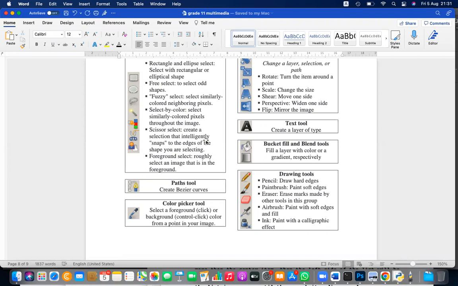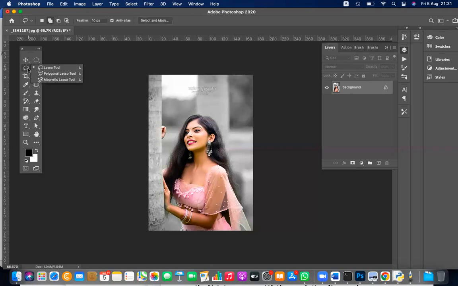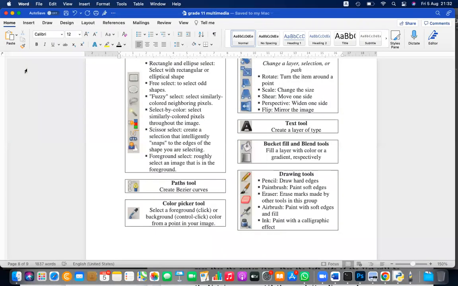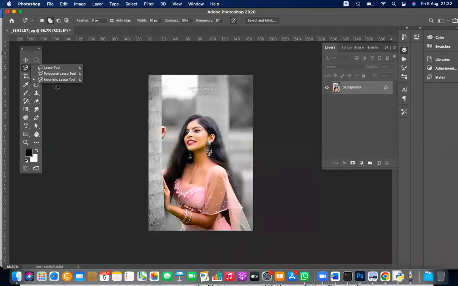Scissor select creates a selection that intelligently snaps into the edges. This is the magnetic lasso. It automatically snaps to the edges, like a scissor select. Then it's easy to select the edges, but again you have to be careful because this automatic or intelligent process can be wrong. Therefore you have to be careful when selecting using scissor select or this magnetic lasso.